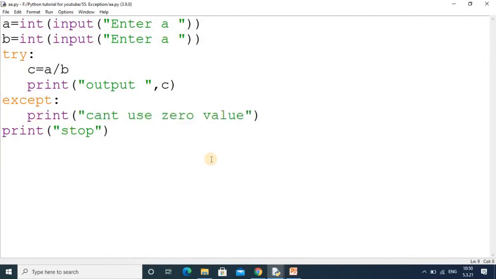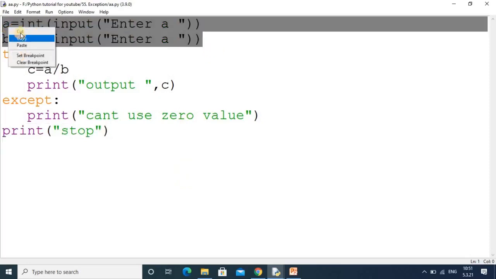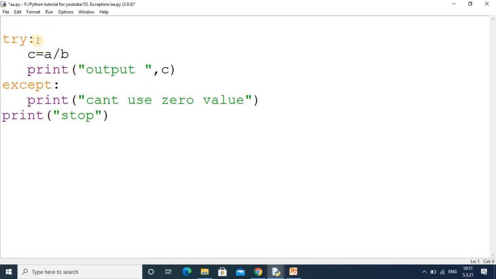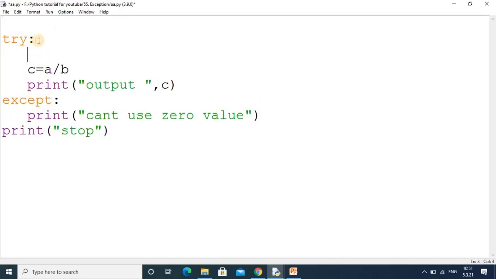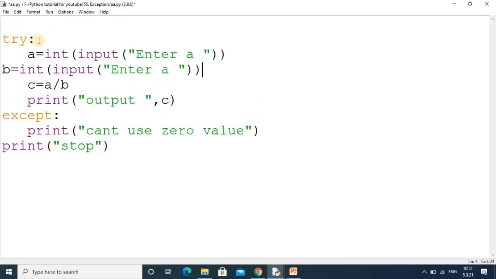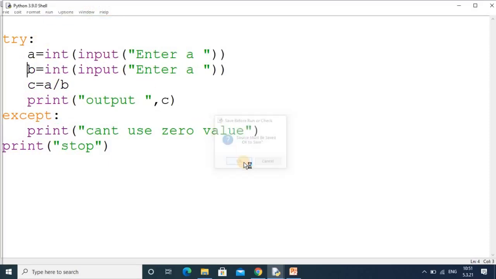So that means your program is not terminated. Even though the user is putting 0 value, it is showing can't use 0 value, and the last statement is also working. And one more thing I can tell you, this statement also you can paste here, that will be no problem. So here you have to give common indentation. Now we will again run the code for testing.